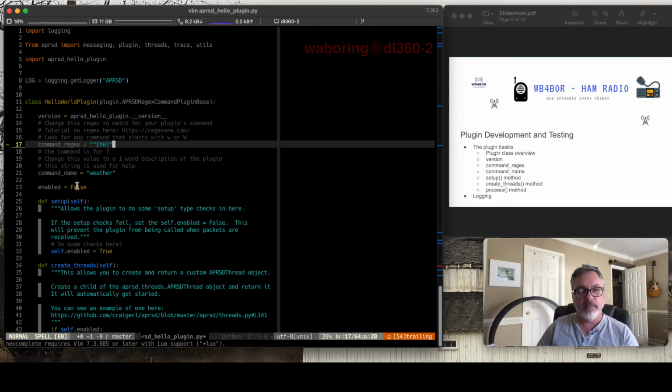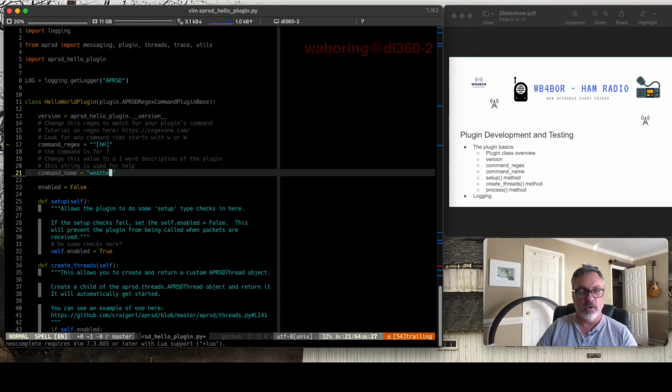All right, so the next part is the command name. The command name is what is used to show when someone sends a command to APRSD and they enter a command or a string that doesn't match any of the plugins. APRSD will show the help text. The help text comes back to your radio, and it says you can ask for help on these particular commands or plugins that are enabled. And each of the plugins has its own command name. It's a one-word, very short description of what the actual plugin is. And so it will show this string.